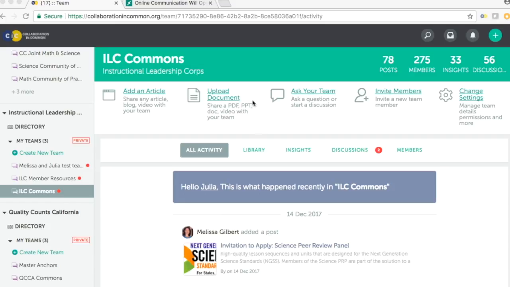The team space can be used for many purposes. It could be a place for groups to come together virtually to work on a project, share information, or provide professional learning opportunities.